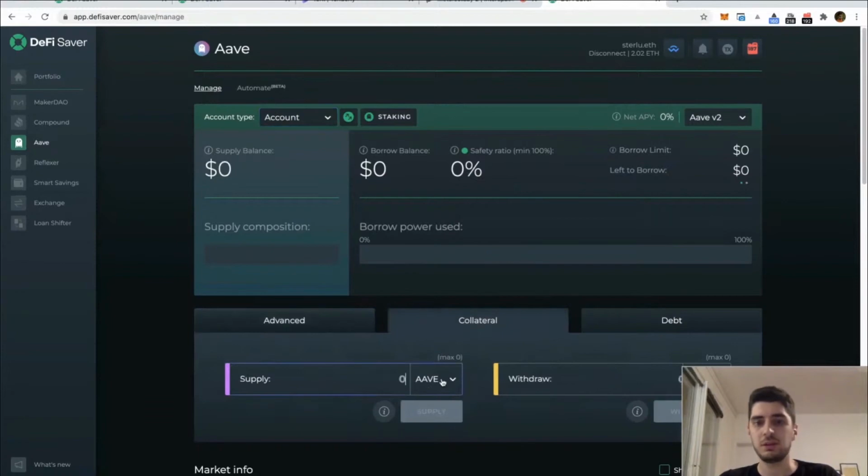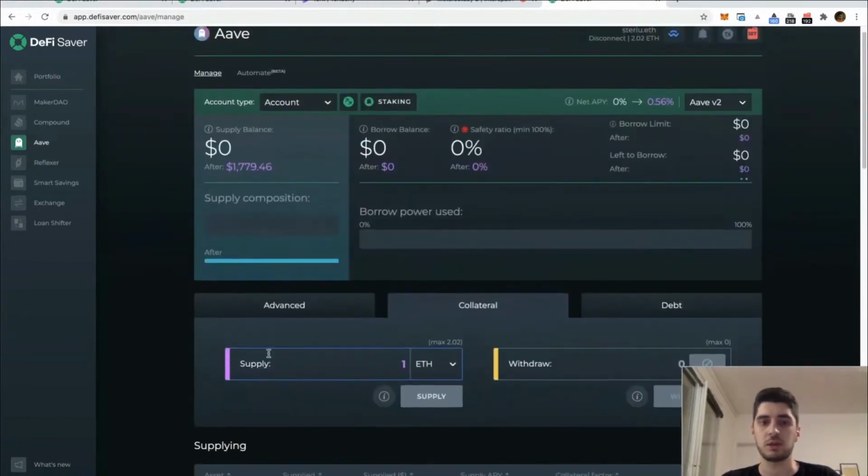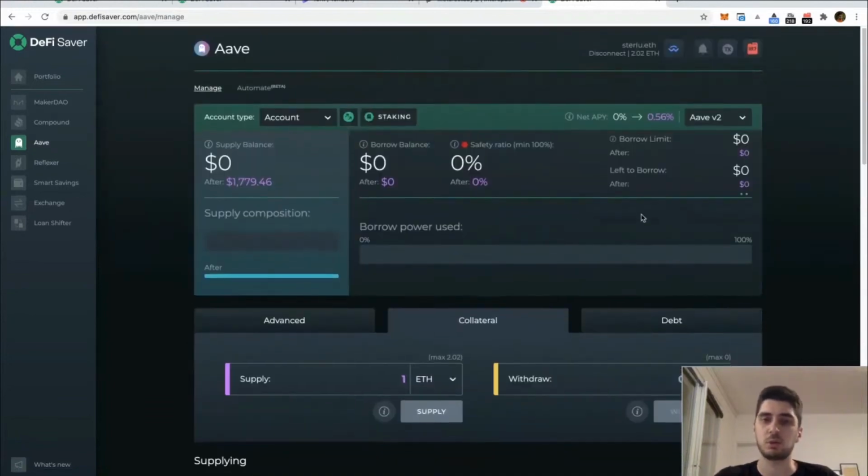To show you the immediate value of what's about to happen: when you say I want to supply 1E, I can immediately see that my supply balance is going to be 1.1800. If I turn on as collateral, I'll have a borrow limit, which isn't shown here because it's not collateral yet, and I'm not on my smart wallet.